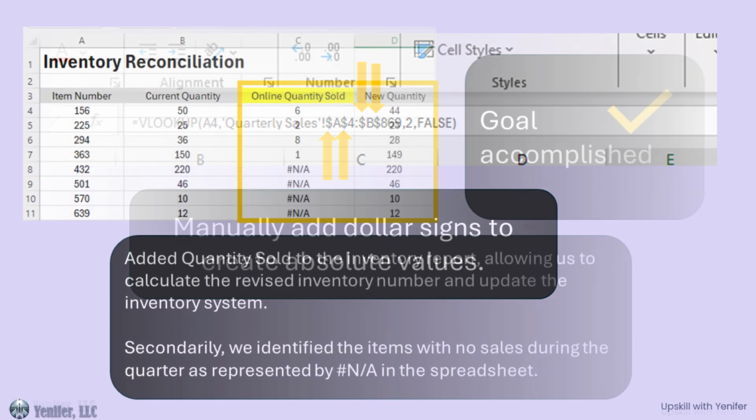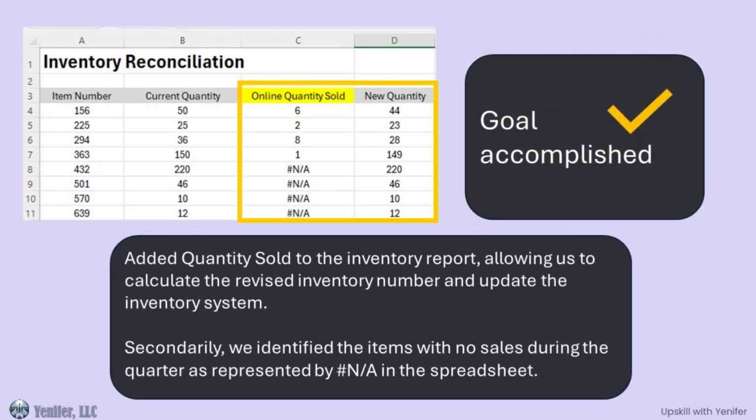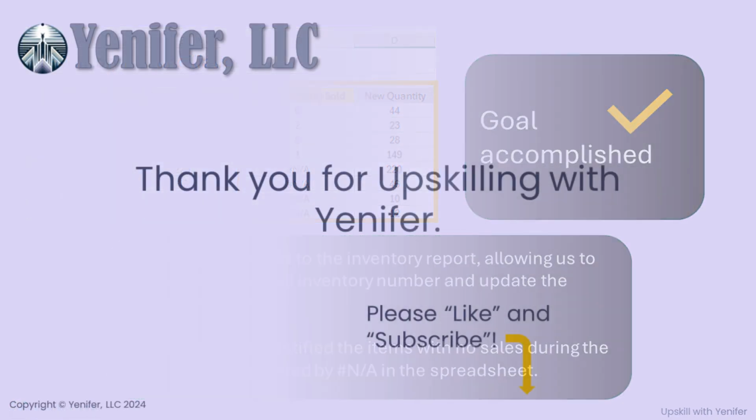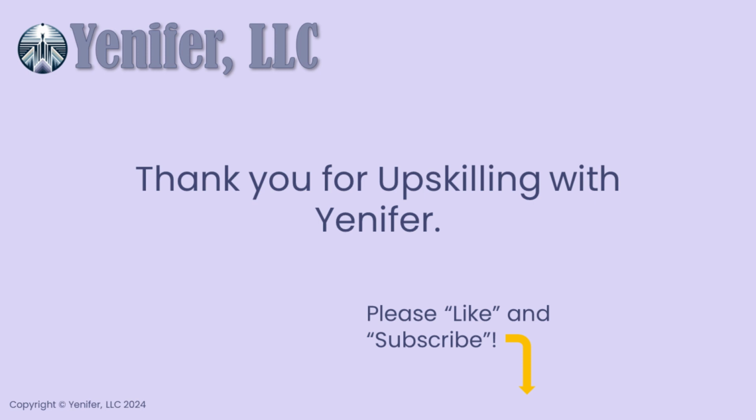We have accomplished our goal of adding the quantity sold to the inventory report, which, in turn, allowed us to calculate the revised inventory number and update the inventory system. Secondarily, we were also able to identify inventory items with no sales during the quarter as represented by #N/A in the spreadsheet. That's how you use the VLOOKUP function in Excel.